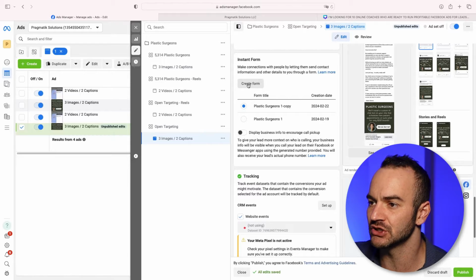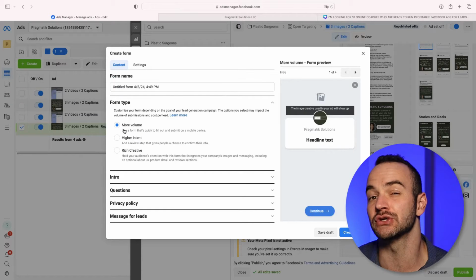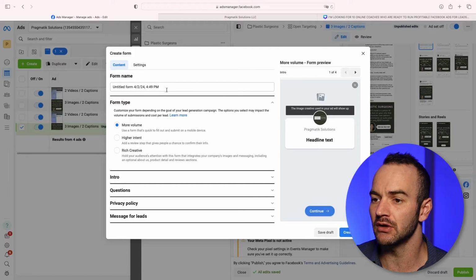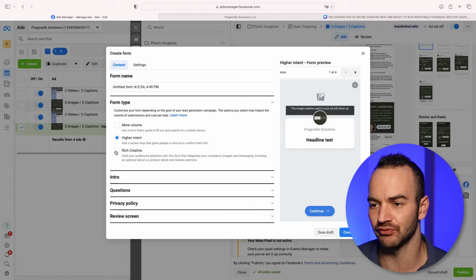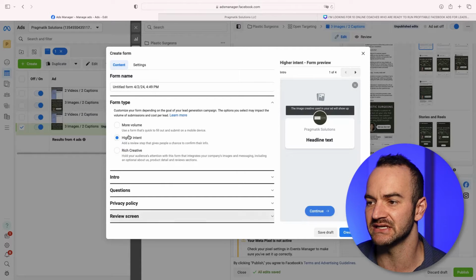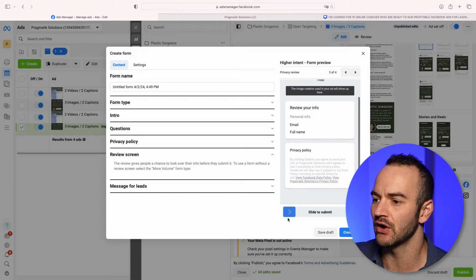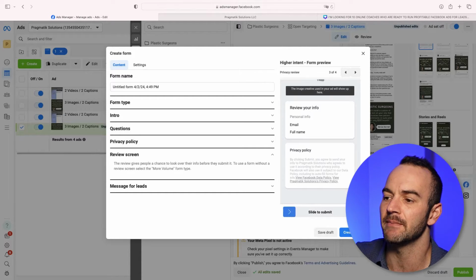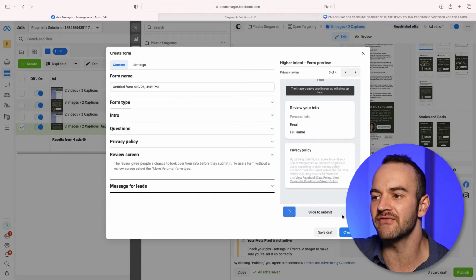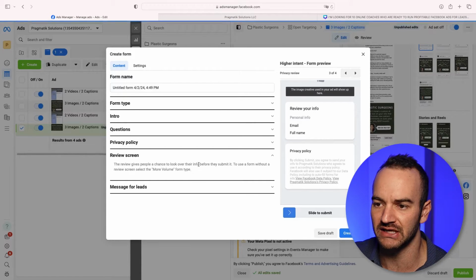So we're going to go down to creating a form. And I'm going to say that you actually never want to choose more volume. You're going to want to do higher intent or rich creative. And all that higher intent is, it's the same as the more volume form. However, they're just going to have this one extra screen where they have to review their info and then slide this over to submit. And just giving them this little bit of an extra step is just going to get rid of some of those people who weren't really interested.